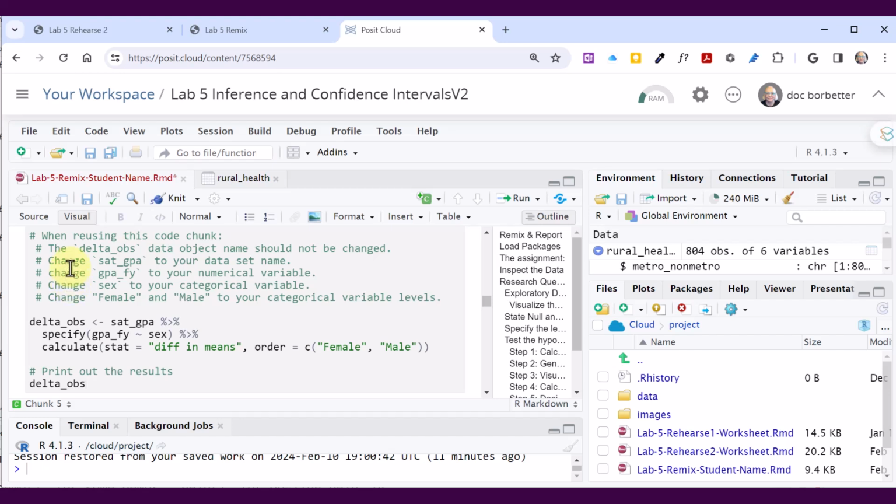It tells you, when you're reusing this code, we don't want to change delta observed. We're going to use that all the way through all of these examples. Our observed test statistic is going to be the delta observed name, so we don't want to change that. But we do need to change the name of the data object there, stat GPA, to our new one, rural_health. And then we need to change these two variables.